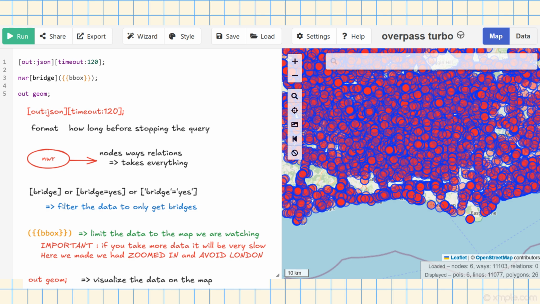NWR means nodes, ways, relations. This just asks for every type of data that there is. After that, we have bridge between brackets. This is a filter. It says to only retrieve data that has the property bridge. It could have been bridge=yes, but when the property bridge is present, its value is usually yes.